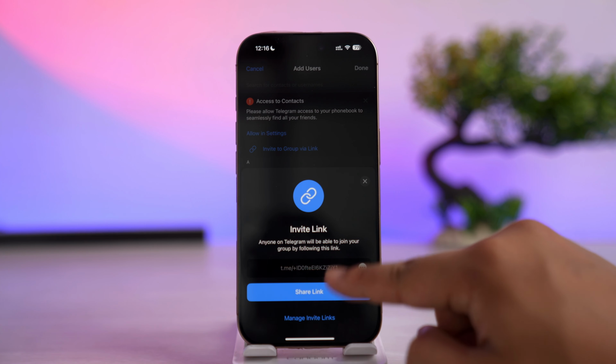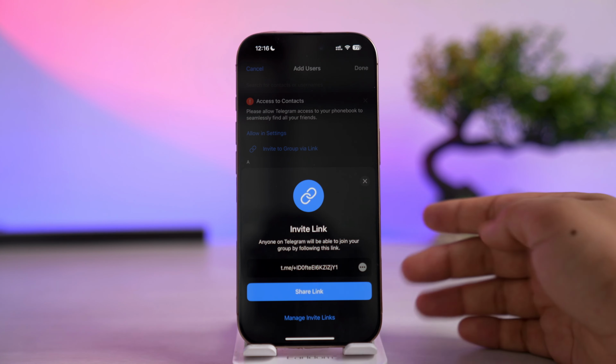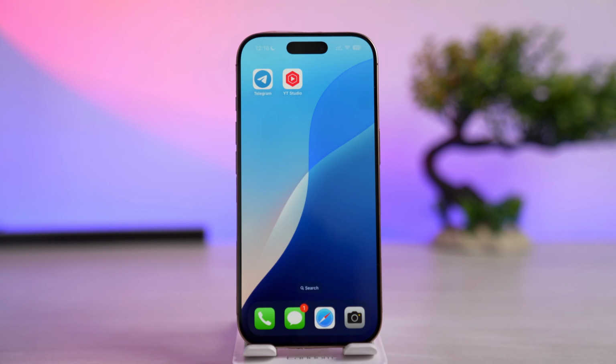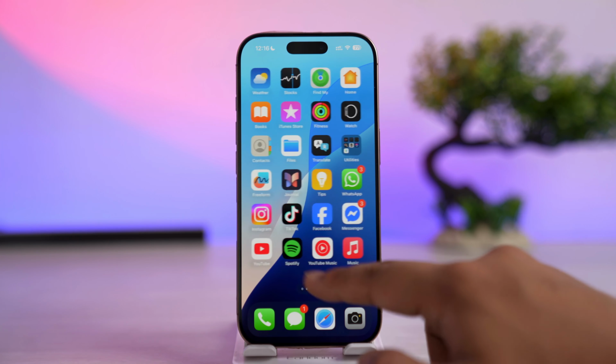You can simply copy this link right here. And when you copy the link, you can share this link to someone else and they'll be able to join the group. This way you can create a Telegram group on iPhone and also invite the link and share.